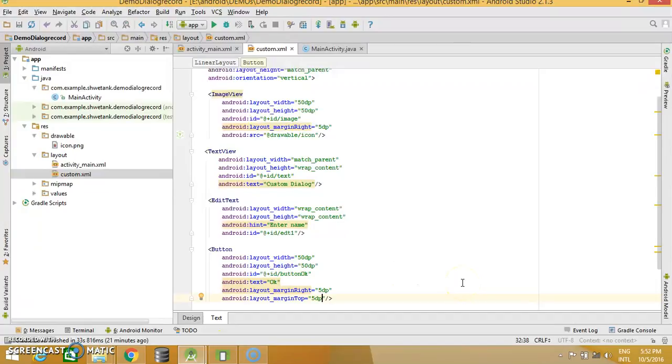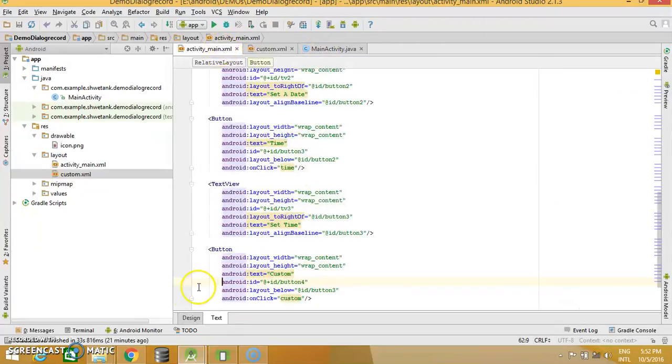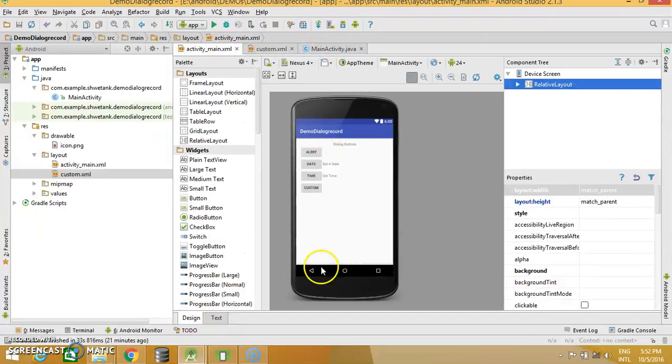So now I have got this layout, and this is the layout which will finally appear as a dialog, and this screen we already had made. So we are done with our layouts.